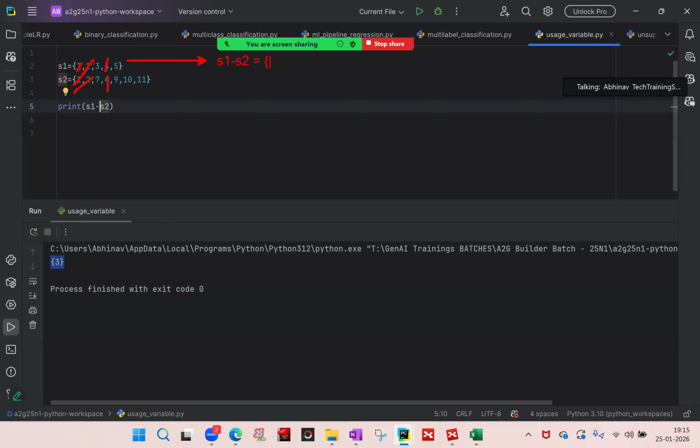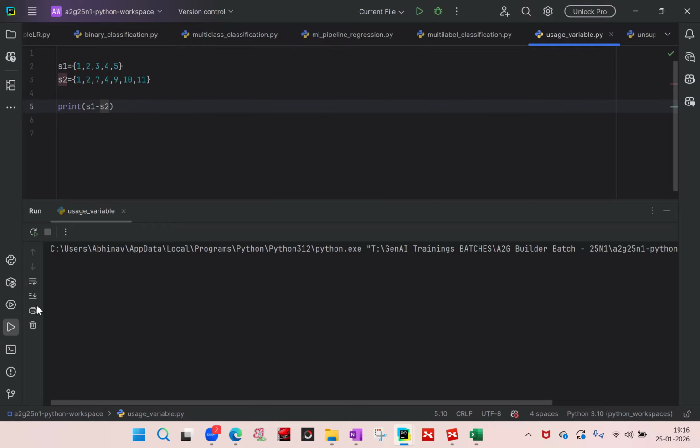Here it will be 3 and 5 only. And whatever is remaining in the S2 set is known as S2 minus S1. In this case, it will be 7, 9, 10, 11. So when I run S1 minus S2, it will print 3, 5. And when I print S2 minus S1, it will print 7, 9, 10, 11. Let's see that. S1 minus S2 is 3, 5, and S2 minus S1 will be 7, 9, 10, 11. Order is not promised, it can be in any order. Okay.